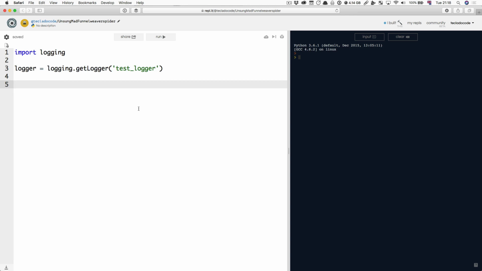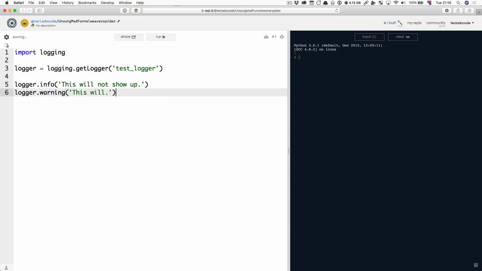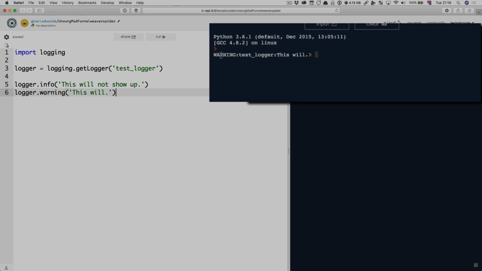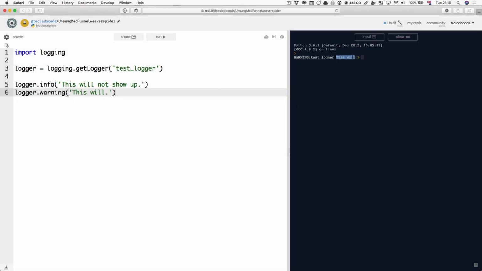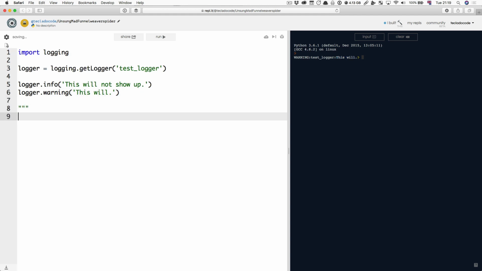Then it's very simple. When you want to print things out, all you do is say logger.info, for example, and this will not show up. Or you can do something like logger.warning, and this will. Then you can run it. And as you can see, you get warning, test logger, this will. Your informative message did not show up because by default, all loggers are configured so that they only show messages warning and above.